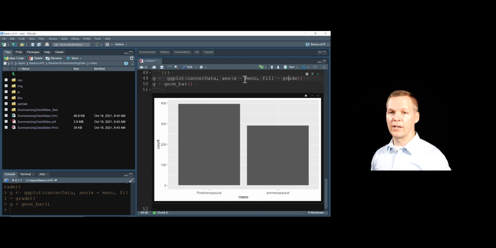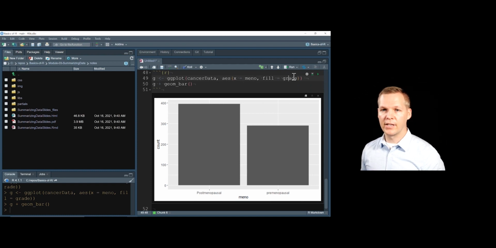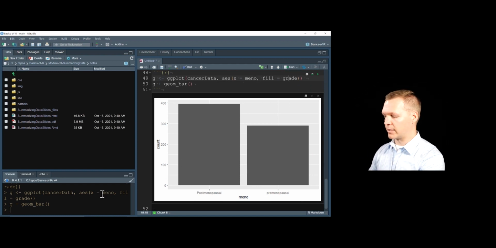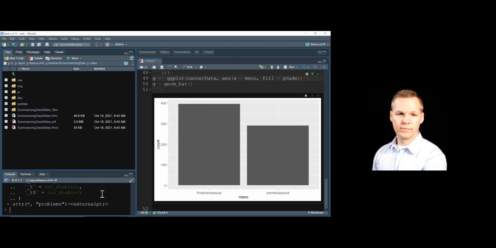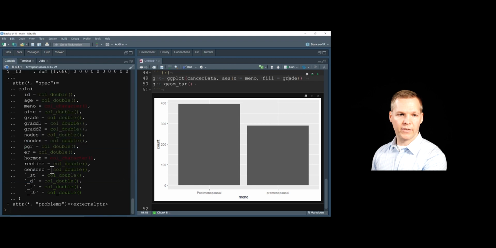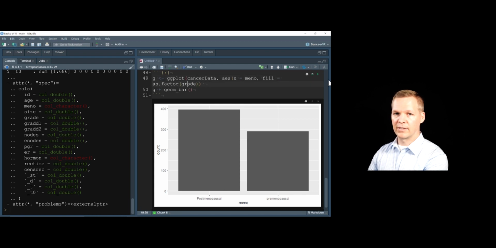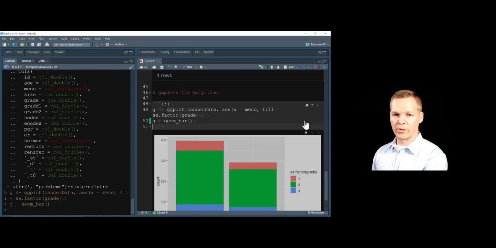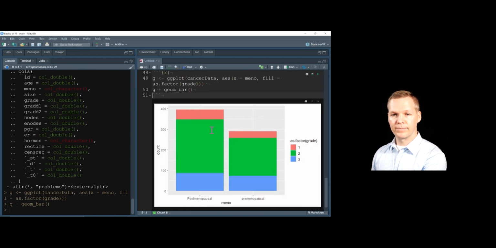So we got an issue here. This did not fill correctly because grade is a numeric variable, I believe. Let's look at the structure of our cancer data. Look at this. If I remember correctly, yes. So grade is read in as a double. So an easy way to fix this would just be, at this point, to use as.factor on that grade variable. And then g plus geom bar. Now that will fill that in.